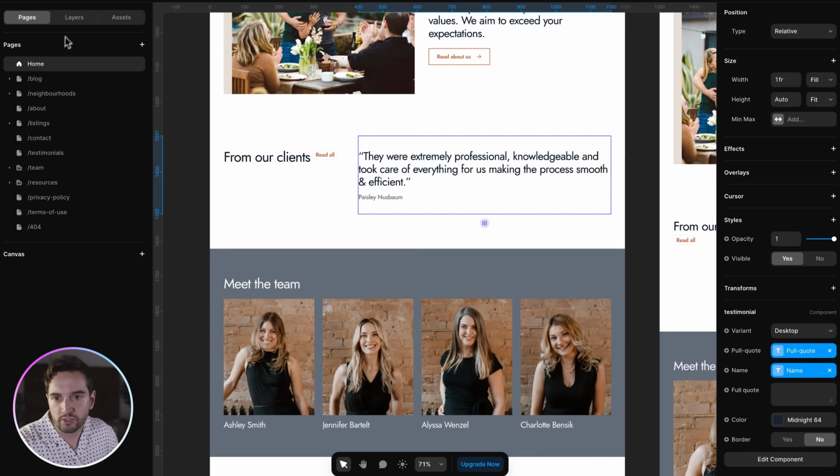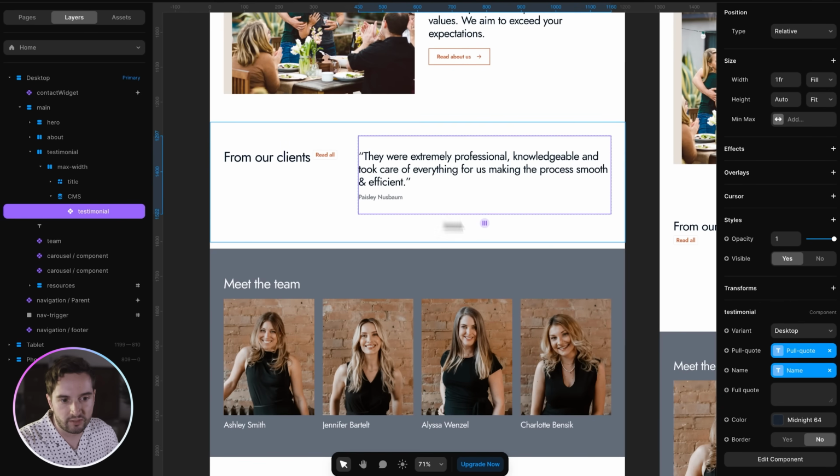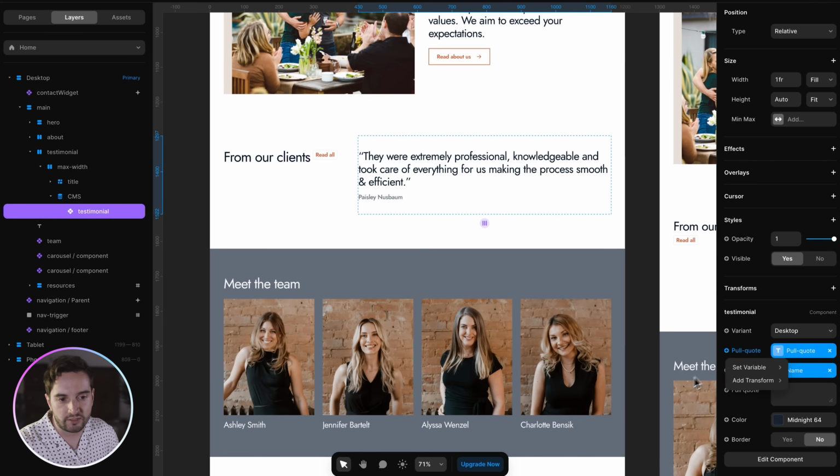On the homepage, I walked you through this, that this is just another instance, and I've kind of manually set this color here. The full quote, I removed it because I just want that pull quote. I don't want to muddy this section. But these variables are, again, connected. Same thing with the responsive states.